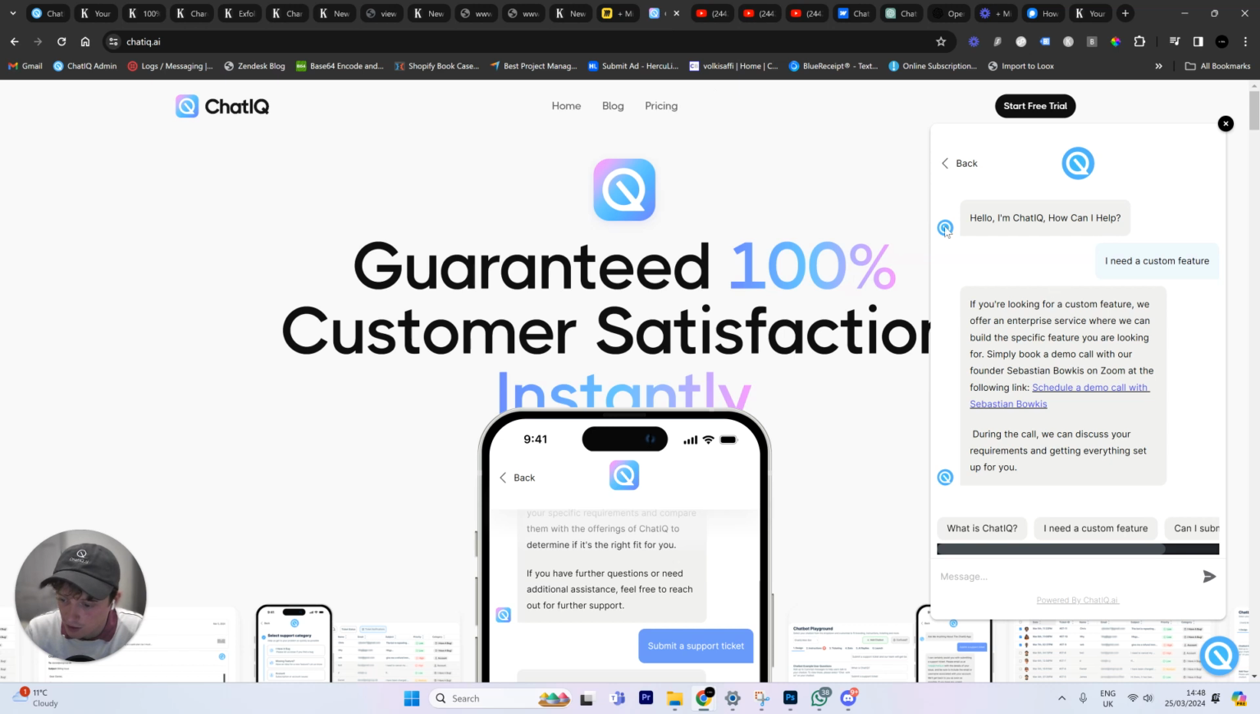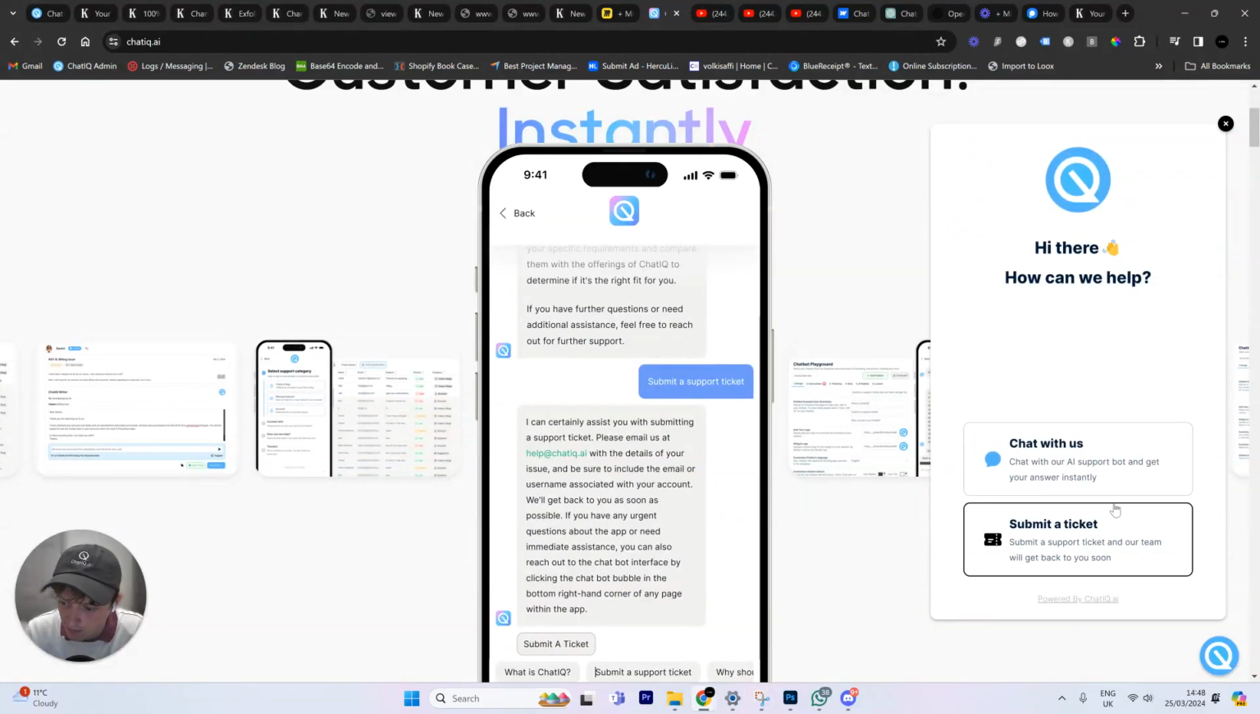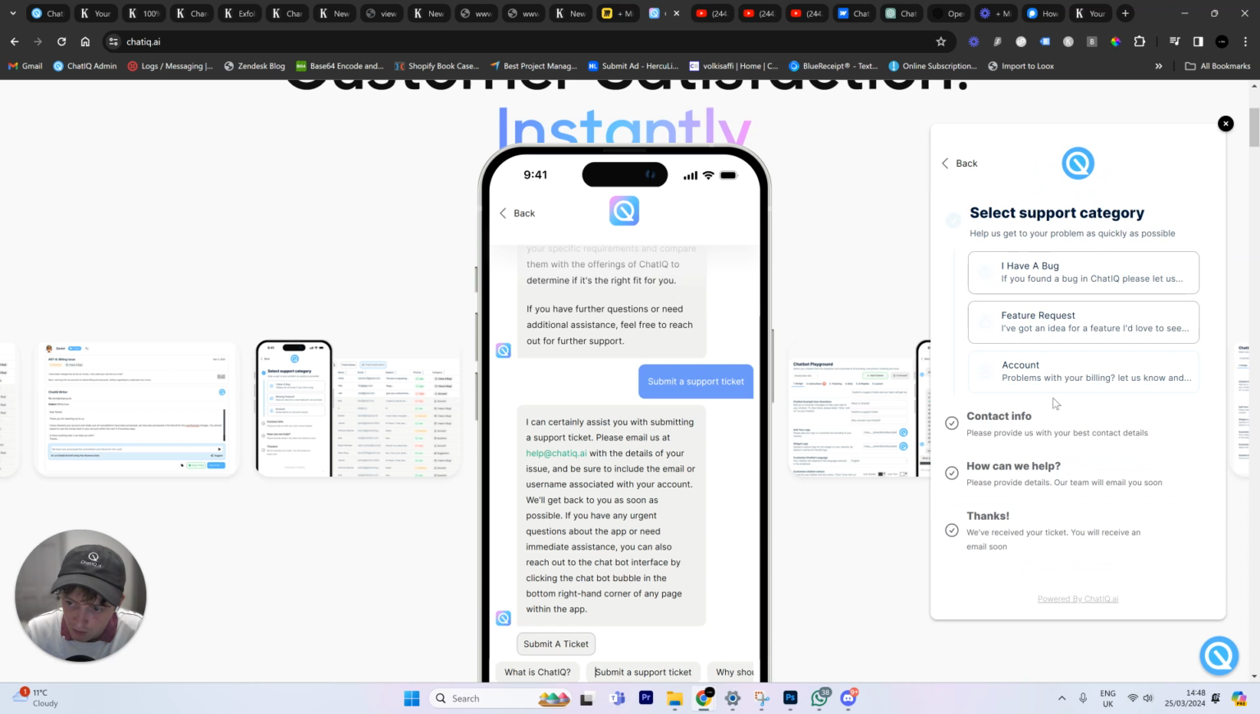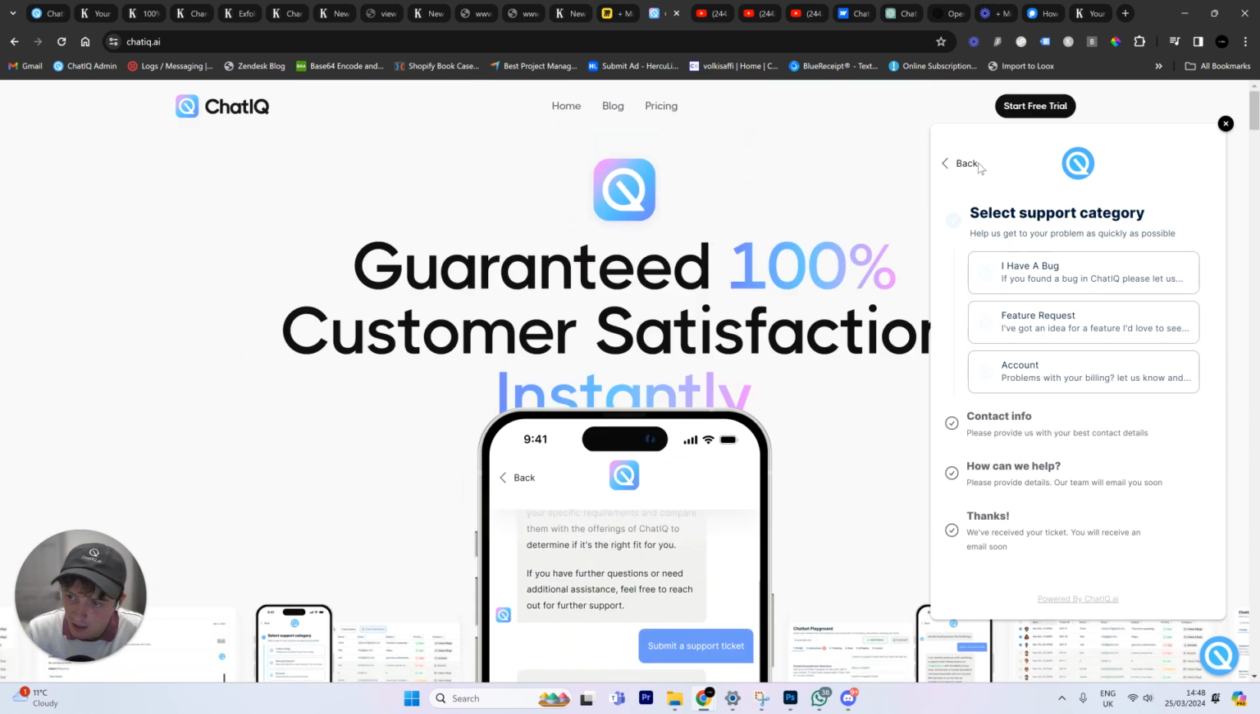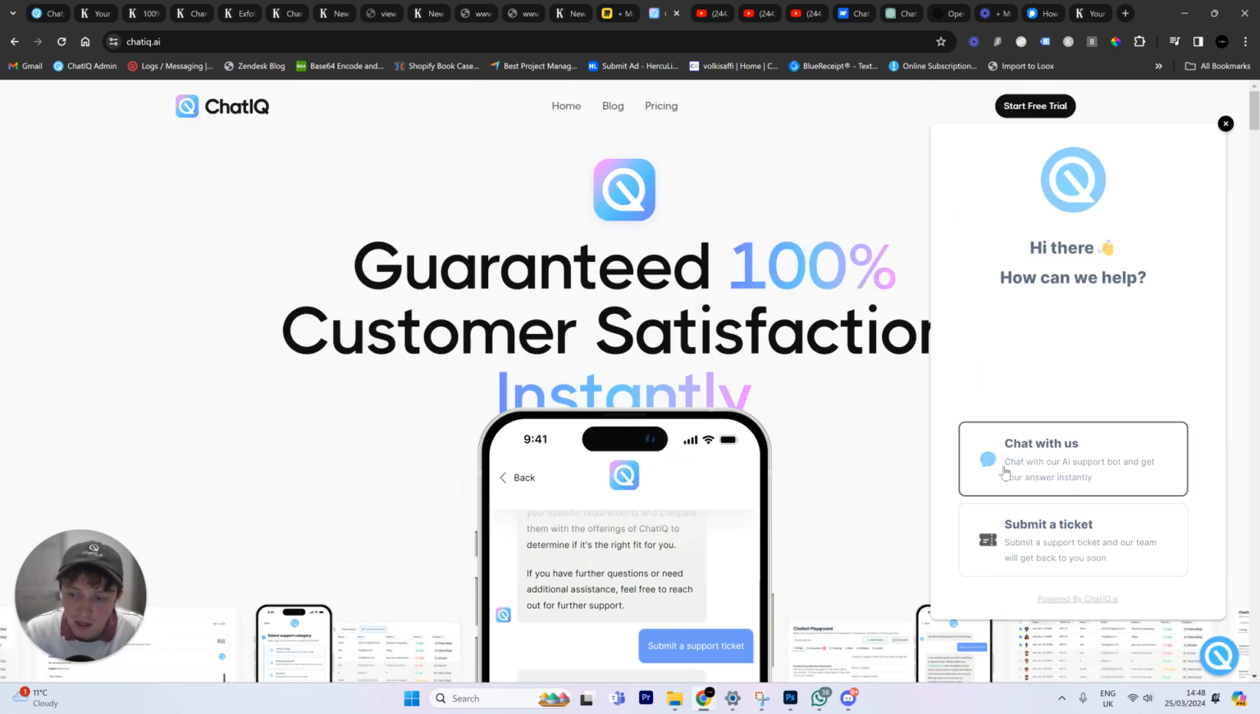ChatIQ will also gather support tickets. So just so you know really quickly, here if we put in a support ticket, this is the one I've got set up on my website. I need to change these colors so they're easier to see, but you can see here these are the different categories that I've set up. Anyway, that's for another video.